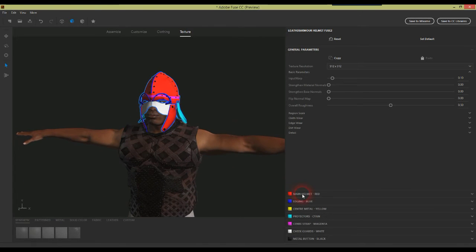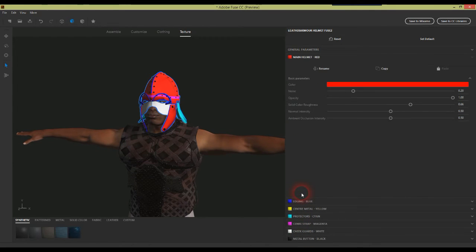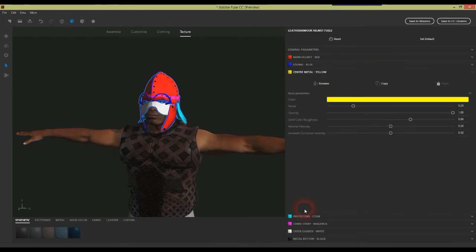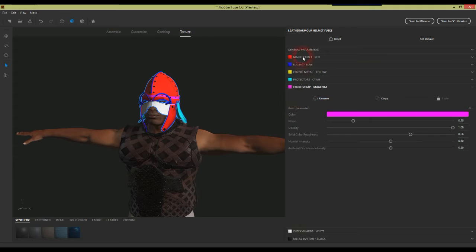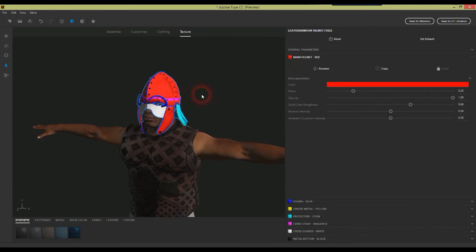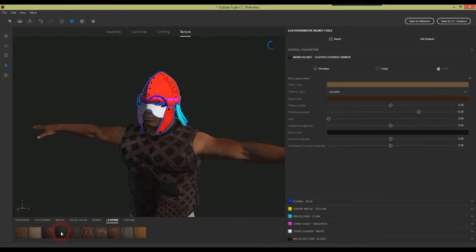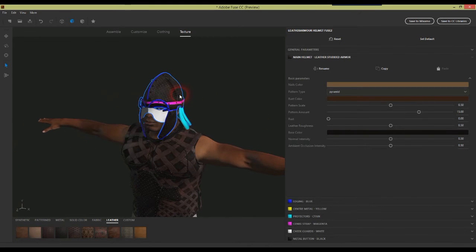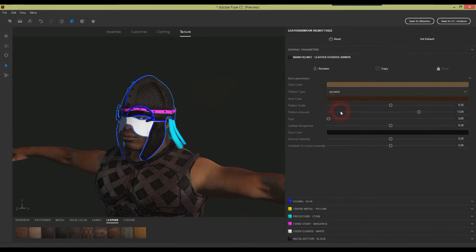So now if we select one of our helmet texture headings or group headings, we can select the various parts and apply a different texture. So let's go to the main helmet, and if we come down to this leather section, there's some great leather textures. Let's select this one here, and you'll see this is applied only to that red zone. From there, we now have some nice parameters to adjust the look of the texture.